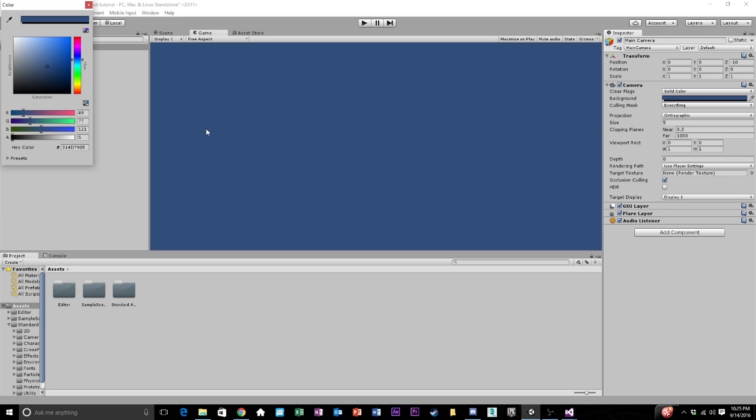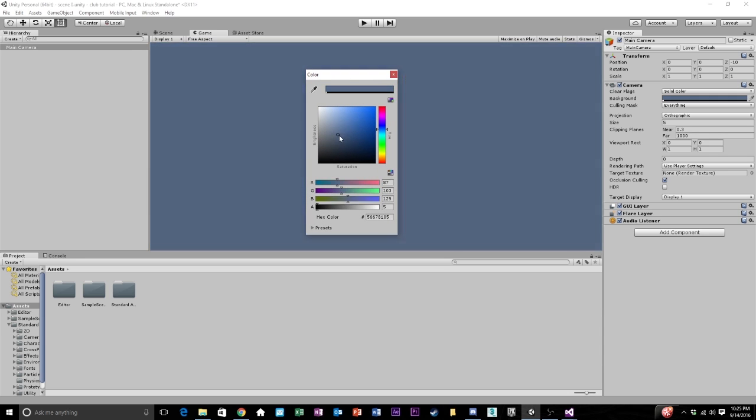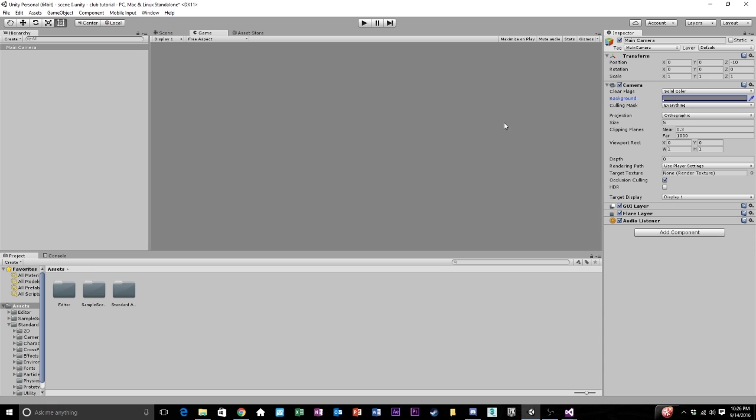As soon as you click on this, a little window opens up. And pretty much this is like any color picker that you've seen in any program like Photoshop or GIMP or anything like that. And so you can pick what color you want. I think right now I'm just gonna go for a gray. Yeah, maybe a little bit lighter, like right there. Okay, you hit X and it saves it.